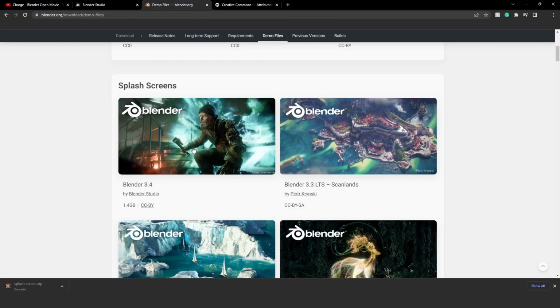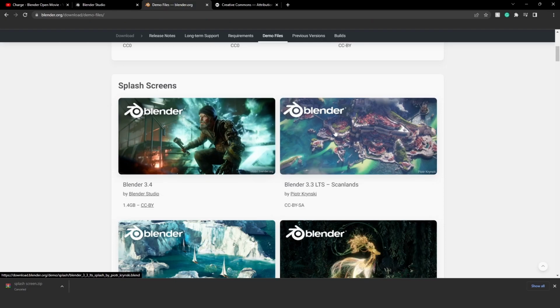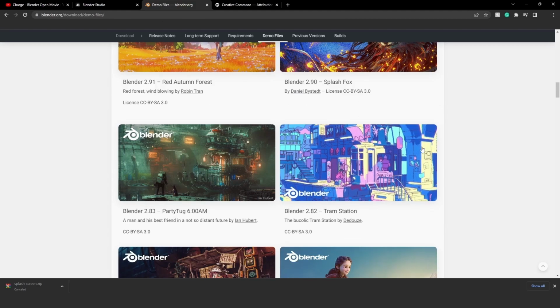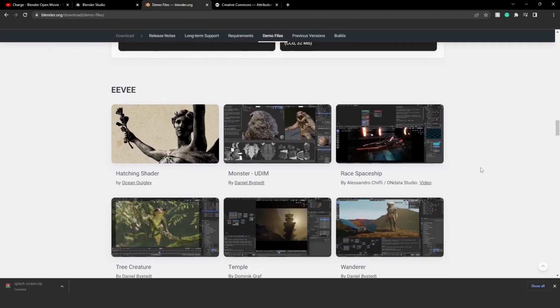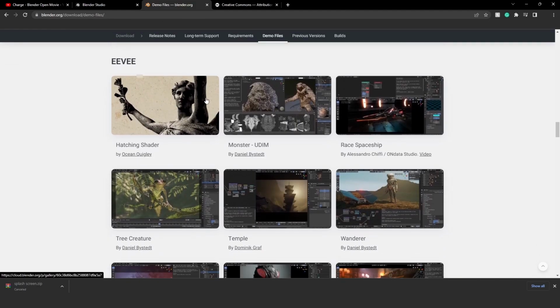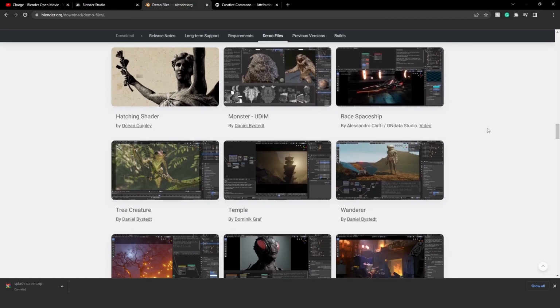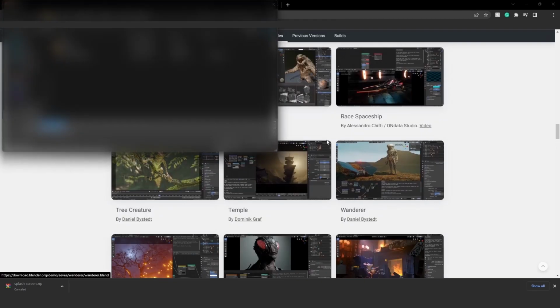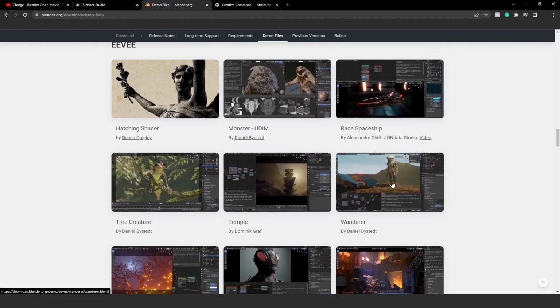And not only this file, but you can get the splash screen file from the previous versions as well. I really like this ice scene. So you could download this and get the boat model, or you can download this and get the geometry nodes from there. Of course, there are more things here. You can get some shaders here, or a monster, anything you'd like. Anything Blender offers for free, and there are some Creative Commons license things with this, of course.